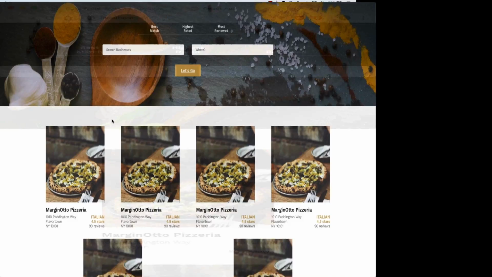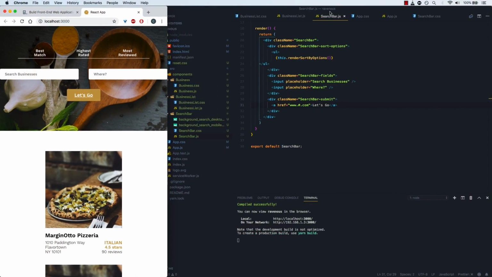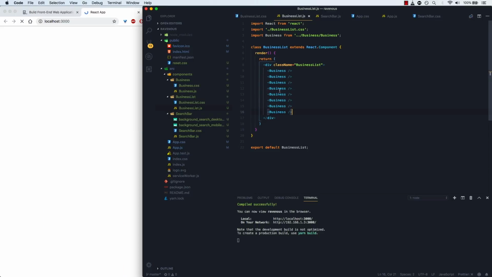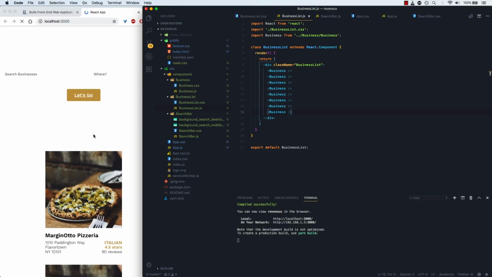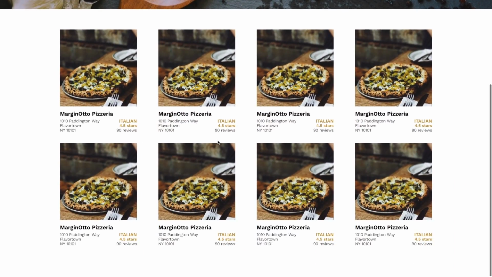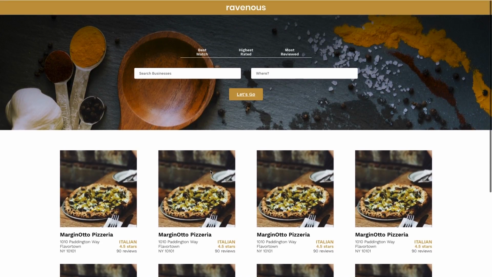I'm going to full screen this. And here you can see exactly what we're looking for. So we have our business components rendered individually, and a business list container component holding each of these business components. So if we go on into business list and render a couple more, we would be rendering the same type of component just numerous times. So you can see the reusability of React. Now we have 8 components being rendered. So this is very easy to change and maintain, and that's what makes React very powerful.